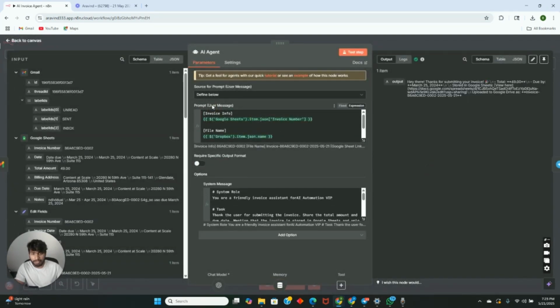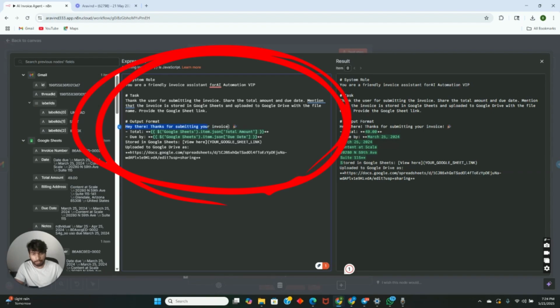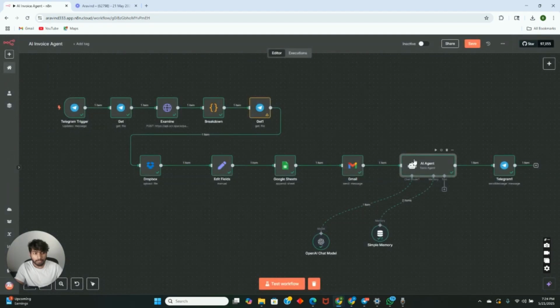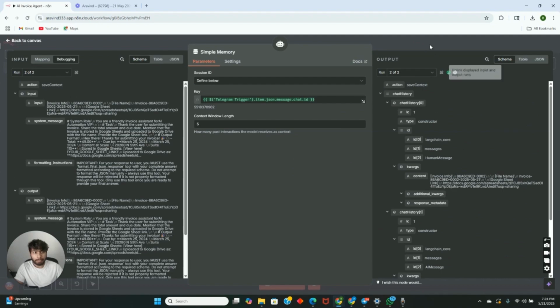AI agent. The prompt message is the invoice info, file name, and the Google Sheets link, which will be given to the AI agent as a prompt, but the system message is very important. For example, you can see the system role: you are a friendly invoice assistant, thank the user for submitting the invoice and share the total amount and due date. The output format will be like this: "Hey there, thanks for submitting your invoice," total, due date, and this data has been stored in the Google Sheets that we have done before. The chat model is the OpenAI chat model, and this will be stored in the simple memory. So you can see the simple memory.